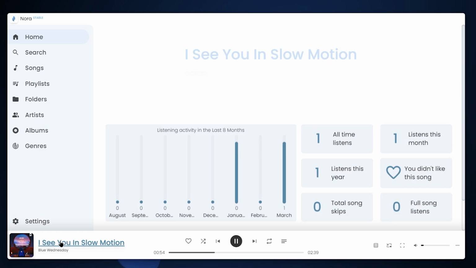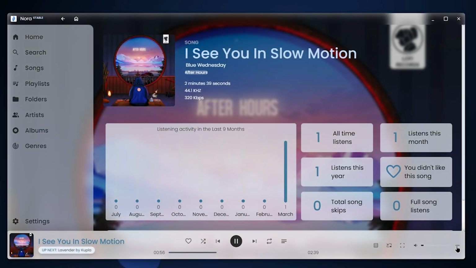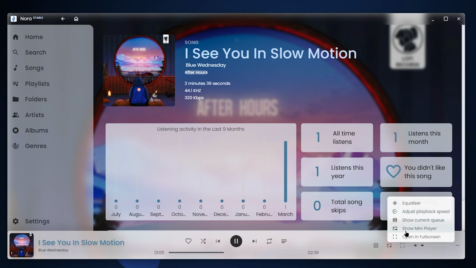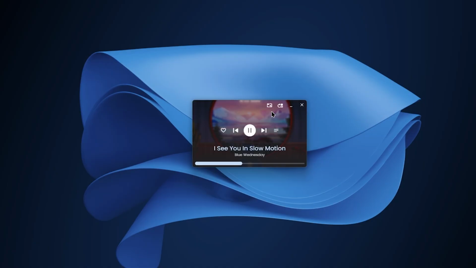When music is selected and playing, you can open Equalizer here, adjust playback speed, see current cue, and enable this Show Mini Player button, which is smooth and clean. You can also open music in full screen.